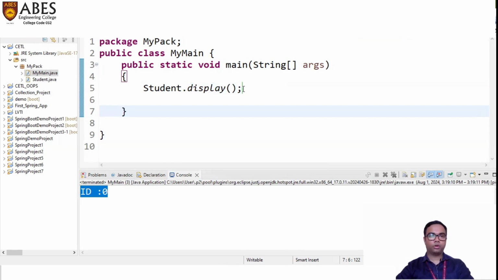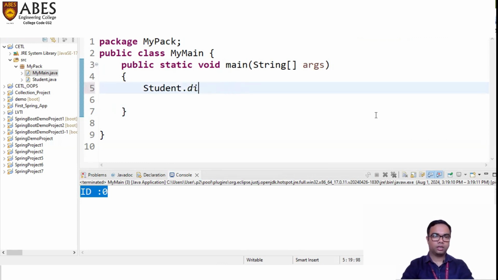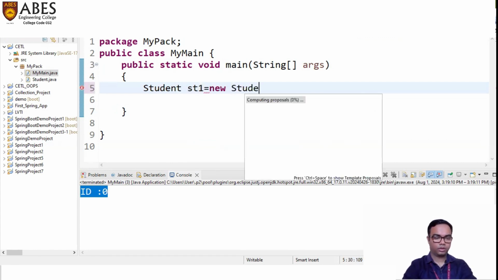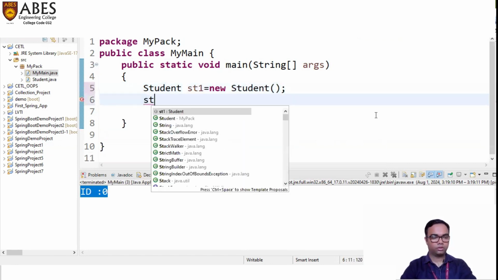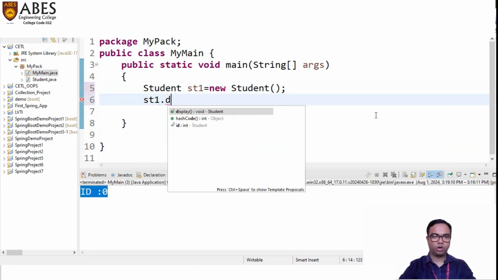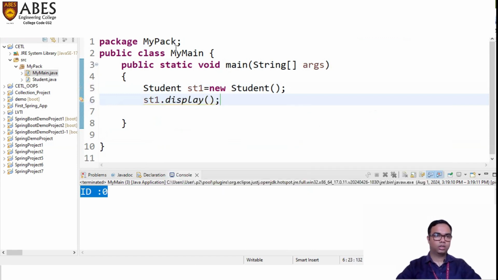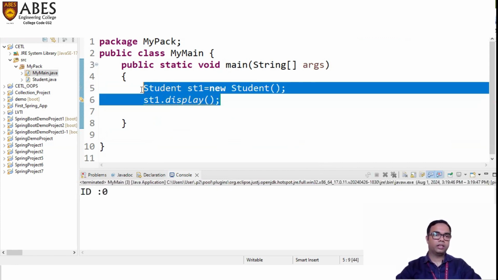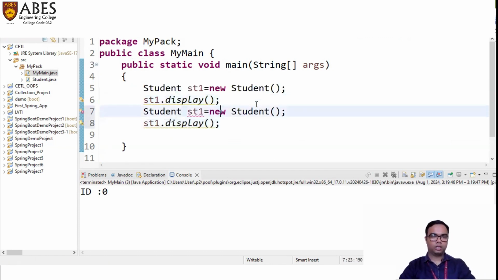But now suppose you want to create an object, can we do it? Let's see. Suppose we have created one object st1 with new student, and after creating it, I will call the display method. Yes, you can also do this. Now what happens if I create another object of this student class and call it? This time we have created st2.